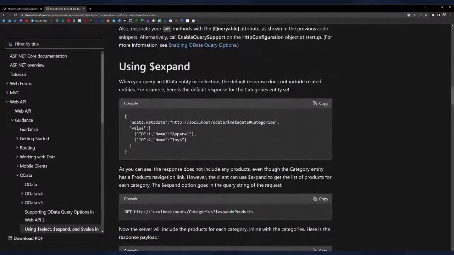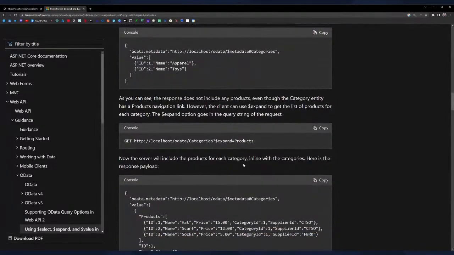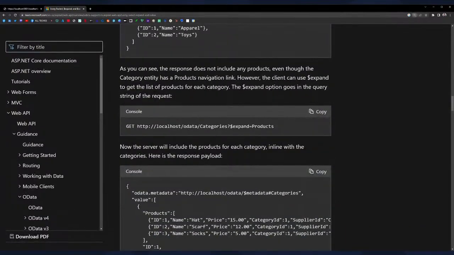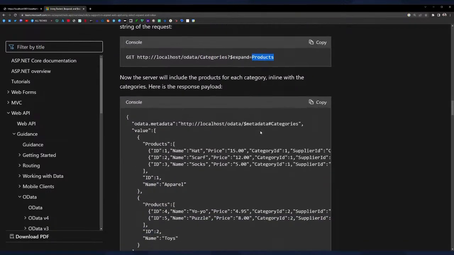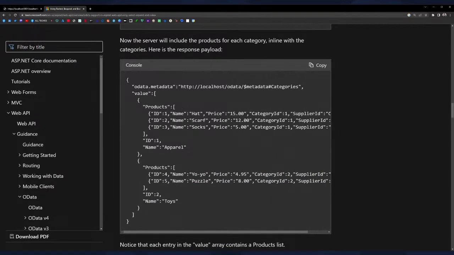The query that you're really going to execute is something as simple as: give me the categories, and expand from the categories and give me all the products attached to these categories. Just like that. And the result is right here. Here are all the categories, and under every category, here are the products attached to it. You're basically navigating your database in a RESTful language.